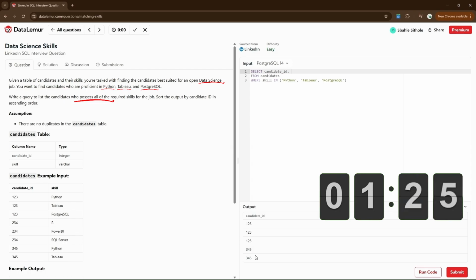Because this one has only one of the skills. So let's count the skills that each person has. So we use count, and this is the skill. And we'll write it as skill count. We only have 1 minute now. Skill count.